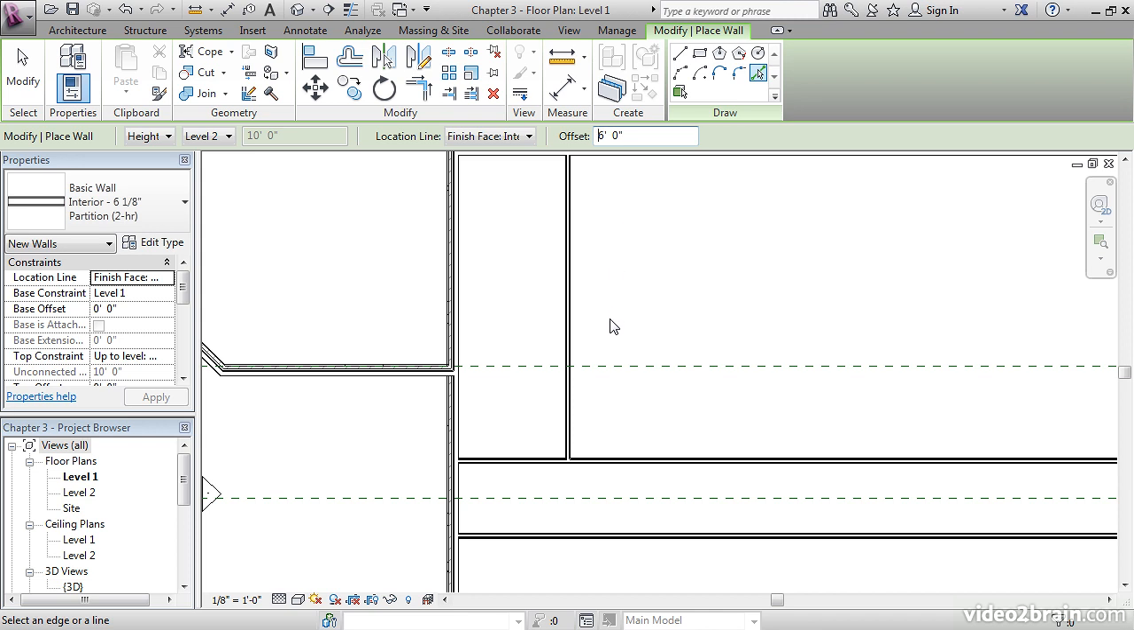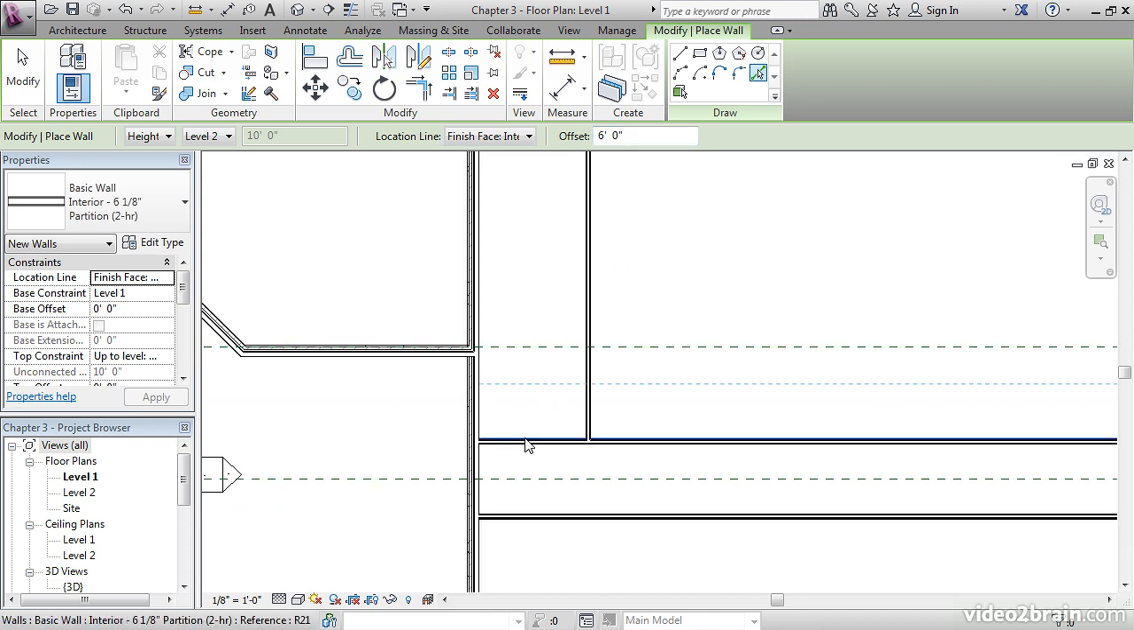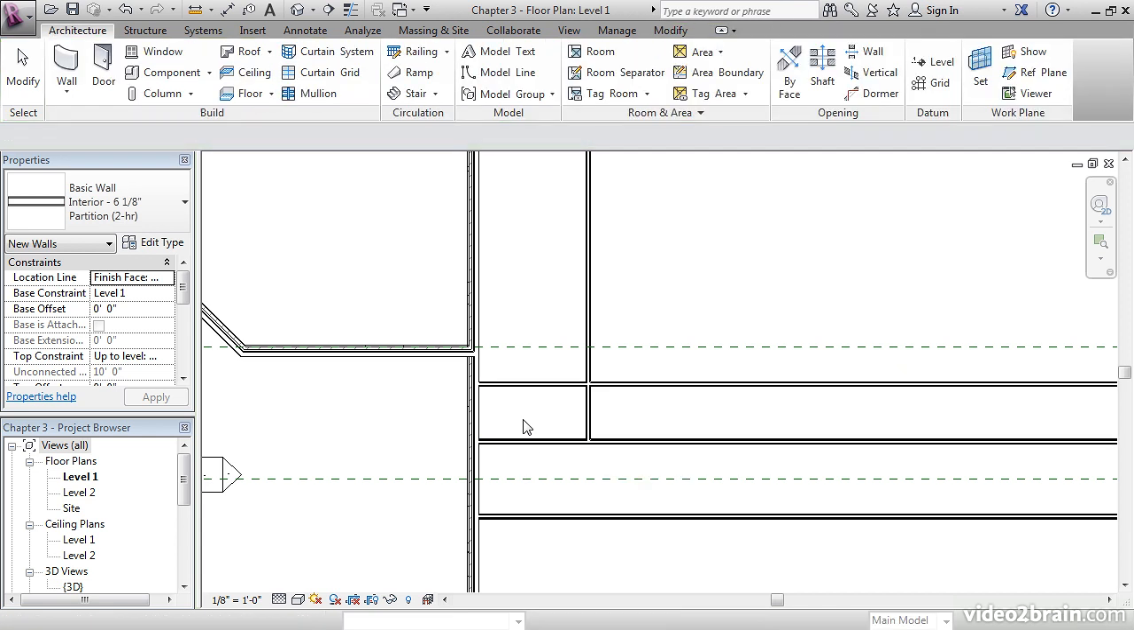Remember, just type in 6 and hit Enter. Now I'm going to come down to this wall, I'm going to hover over it. Notice that we get a little temporary line that shows up. Once we see that, we're going to pick it. Let's hit Escape a couple times.